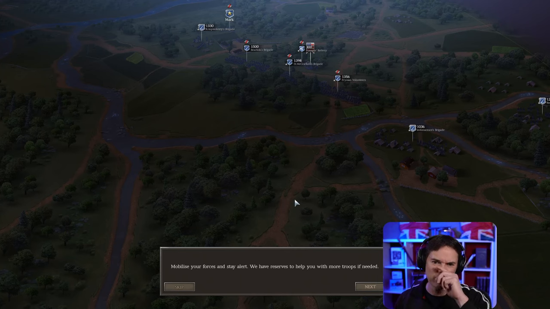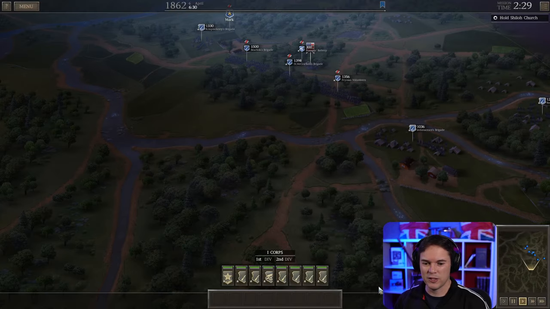We've got a queue of people waiting for cavalry brigades, and we're not going to have as many cavalry brigades, so we're probably full on that from this point onwards with the queue that we've got. But if you want to lead something else, then let me know. Mobilize your forces and stay alert.